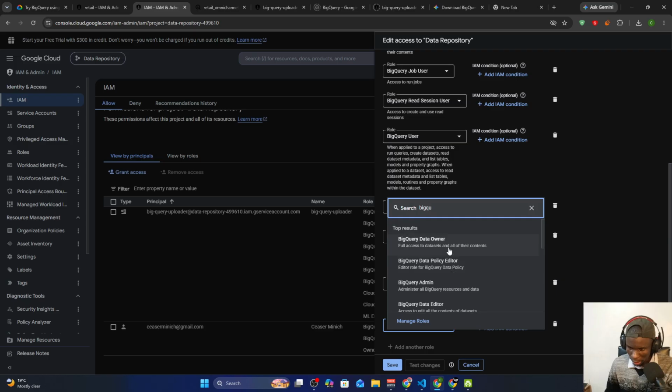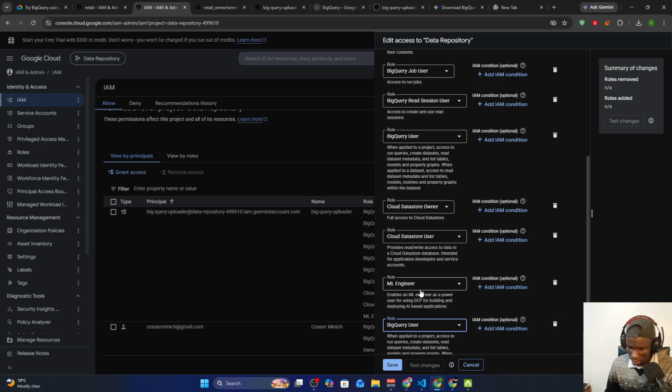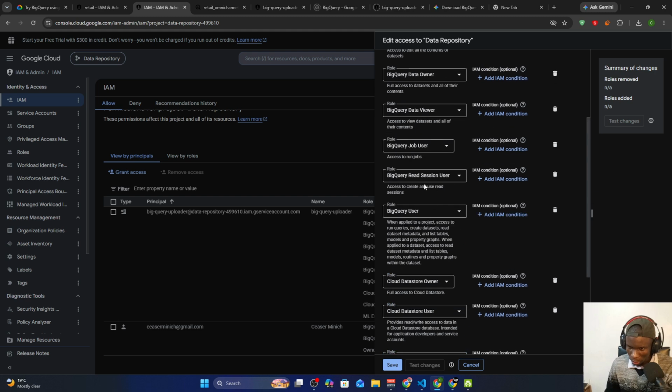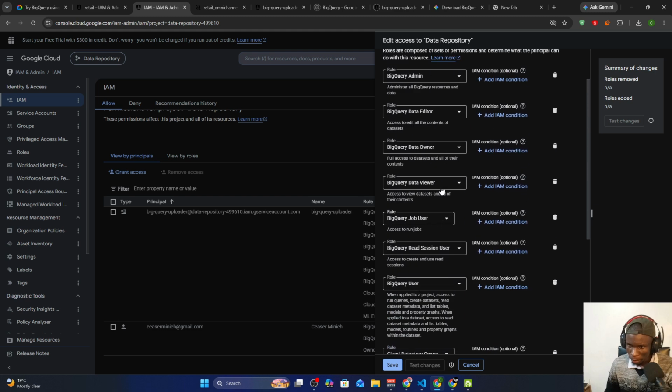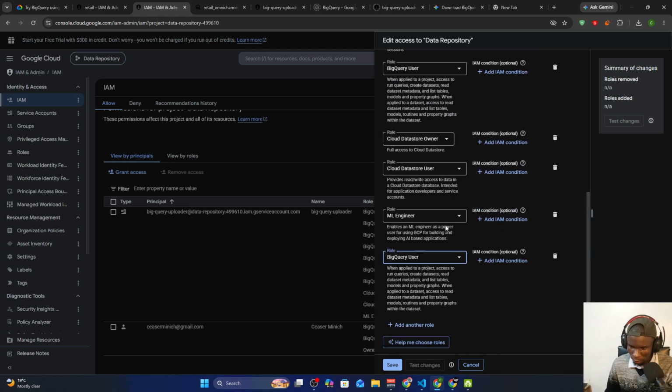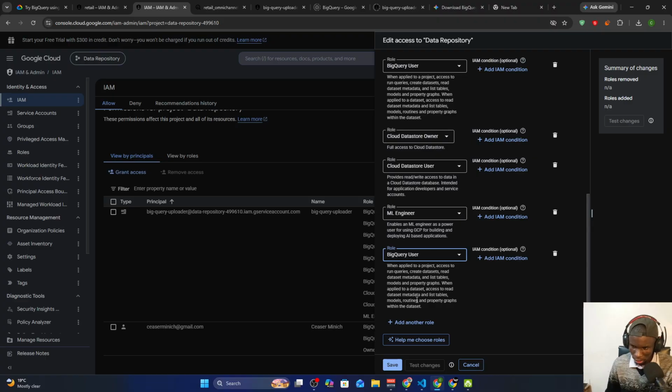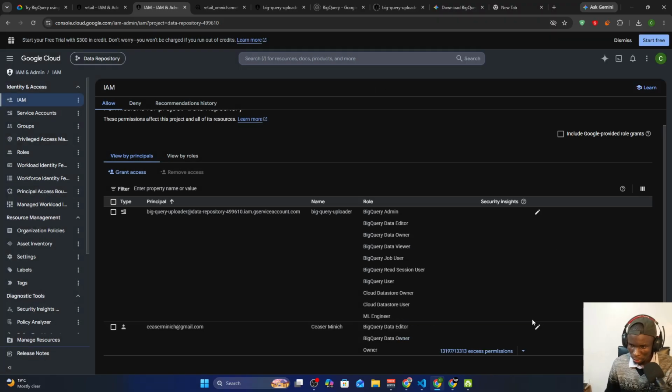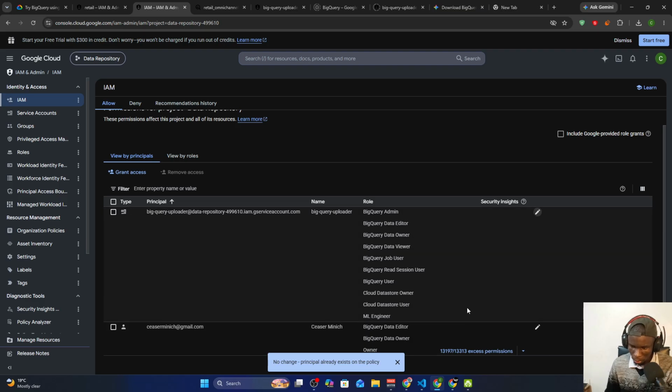So I think I have all this. A BigQuery user. Then you can just add. Do we have a BigQuery user? This job user. Then you can just copy whatever I have. I'm just showing it as an example. Then BigQuery user. Then you can just click on save, and it will add that. You can see no change, principal already exists, so it's not going to add that. So once you add those roles, it will give us permissions to access this.